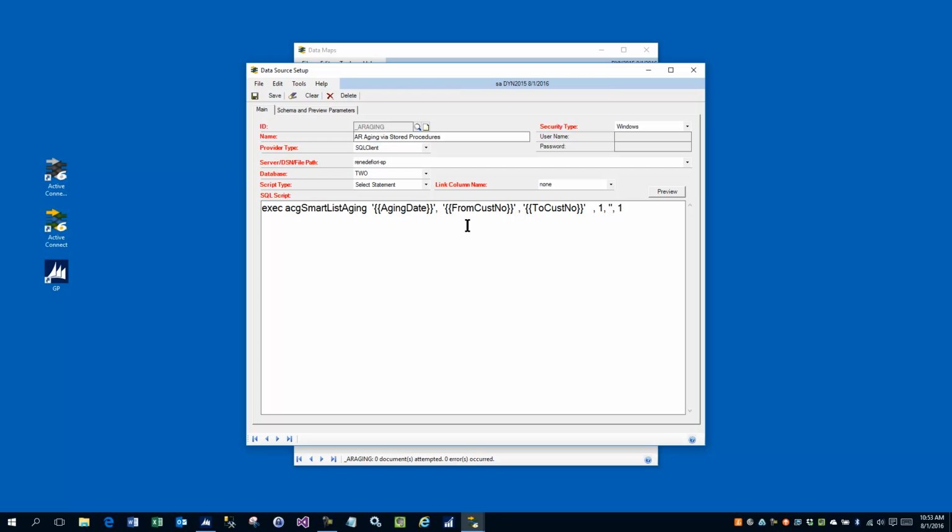The first 3 stored procedure parameters, aging date, from customer, and to customer, are driven via ActiveConnect parameter tokens, which are described in our ActiveConnect parameters video. For now, just know that the syntax you see means that these values are prompted for at runtime. The last 3 parameters are constants that control if credits are included, if the aging is by document date or posting date, and finally, a GL account parameter that we have set to a 0-length string.